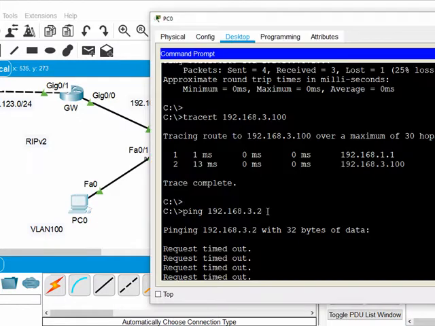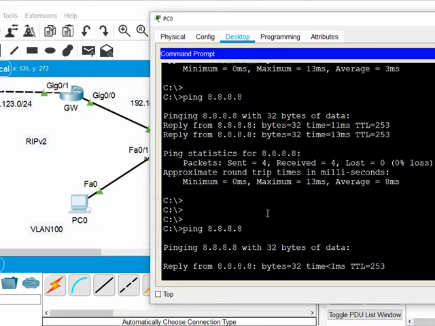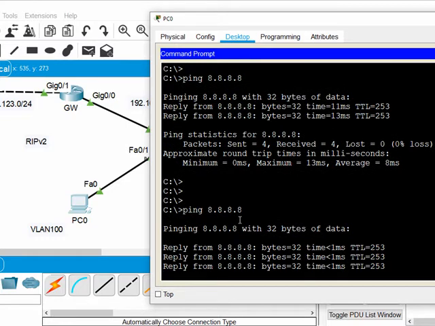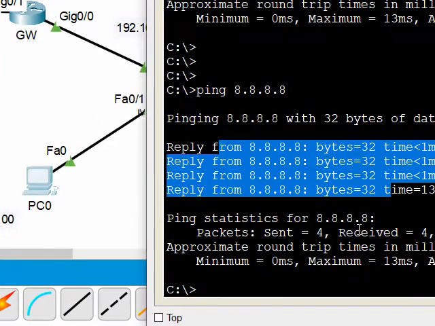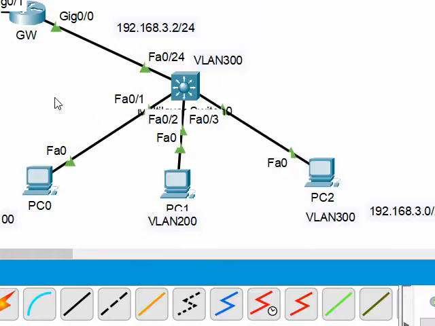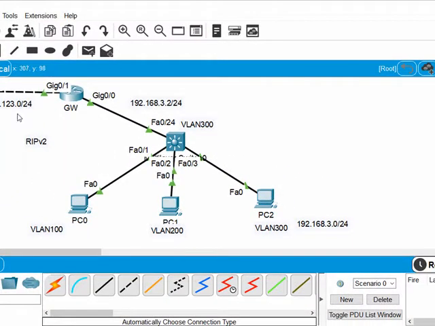So let me try to make reachability to the internet again. I have already configured NAT and all, so here I'm able to reach it. So if you don't want to use static routing, then you can replace it with any of the dynamic routing protocols as well.